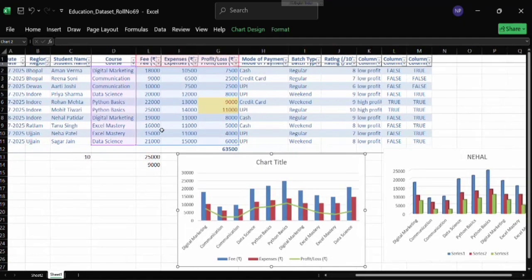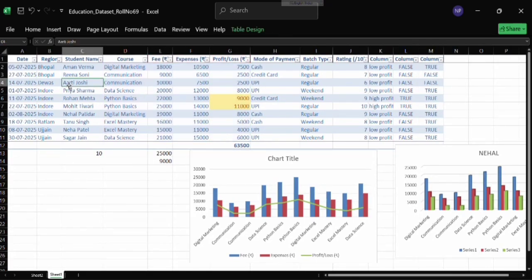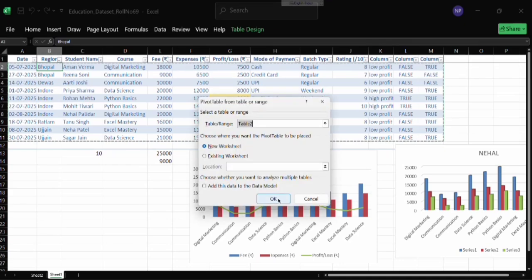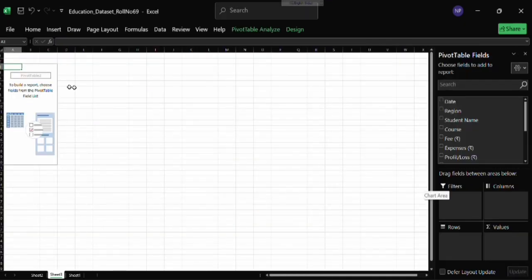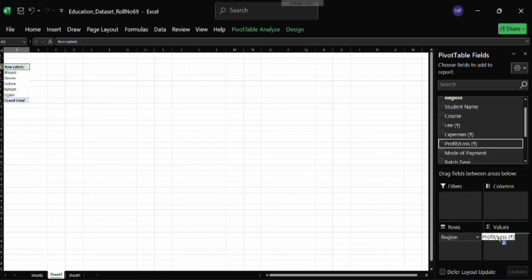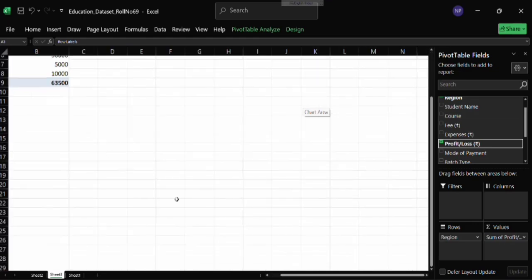Now I will show how to add a pivot table in this sheet. Click anywhere in the table, then under the Insert tab, click on PivotTable. From table range, click on OK. So your pivot table summarizes larger data automatically. I have inserted the pivot table here, then broken down region into rows and profit loss into values column. If I want student name in filter or fee in column, I can do that also. So here is your pivot table.